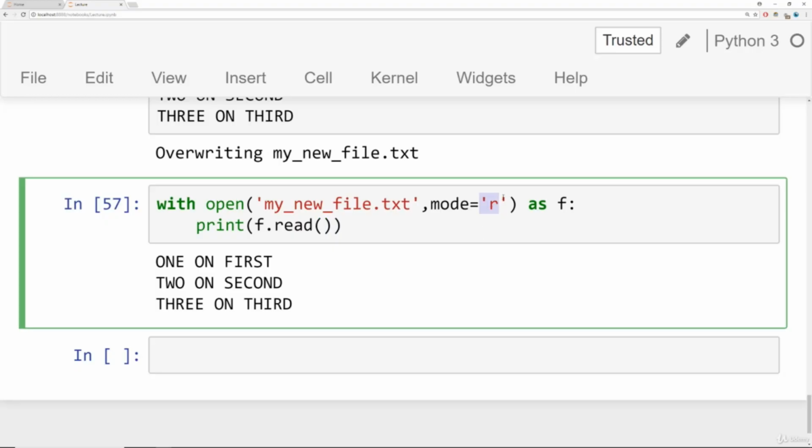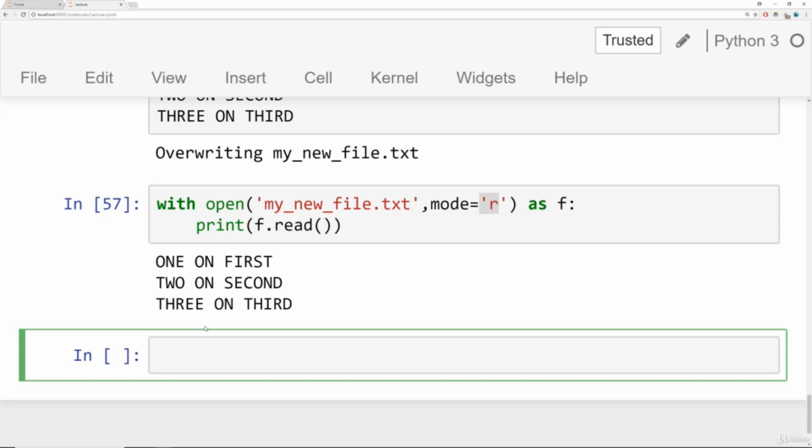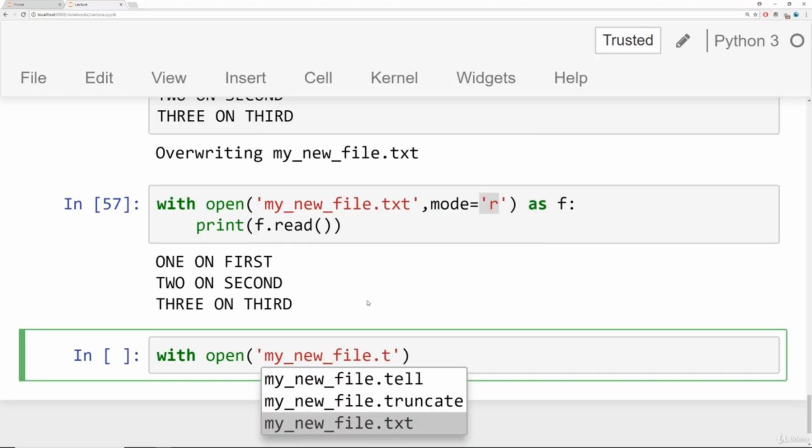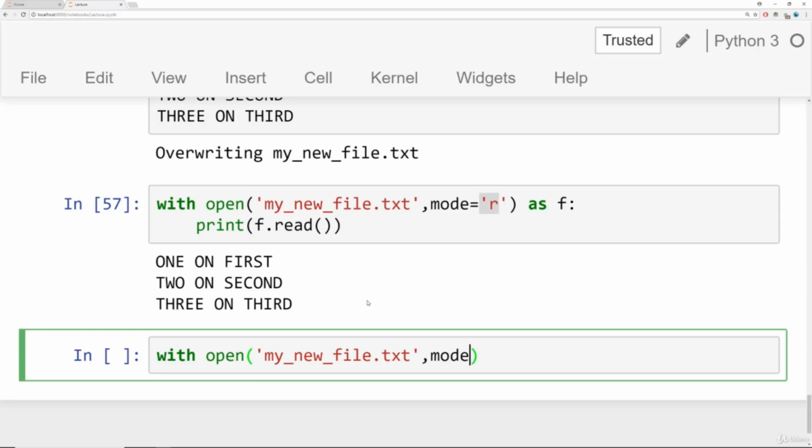So that's the read mode, which is quite useful for reading. Let's say I wanted to add a new line to this. I could say with open my_new_file.txt, I will say mode is equal to, and in this case I'm going to say A because I want to append a new line to this. We'll say as f.